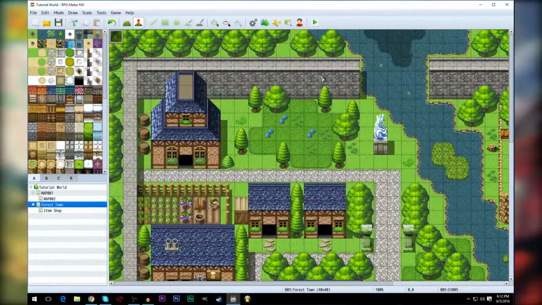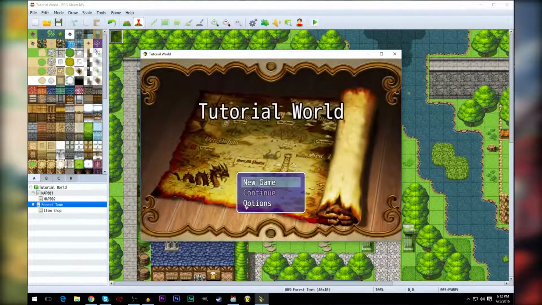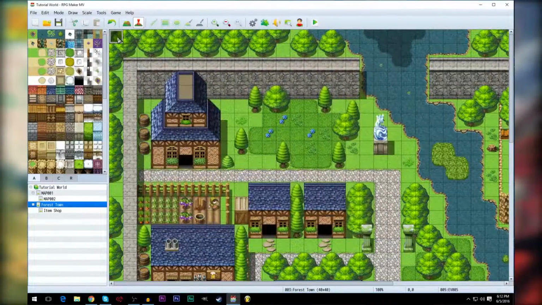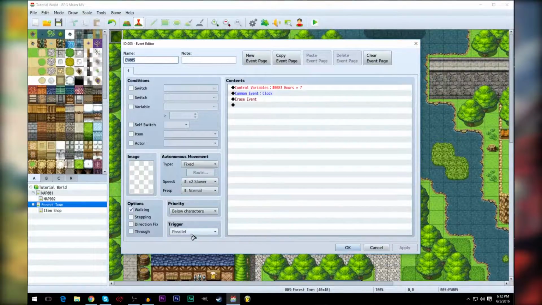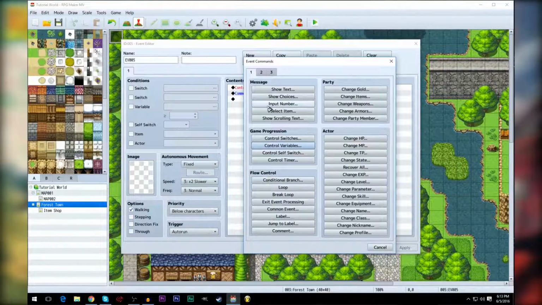I'm pretty sure there was actually a way in-game. Hold on. Let me check this. I have it set to parallel. Or maybe I should do auto run. See if that'll make it any better. So we have it set to where it turns at, and we have it to where it turns the common event clock on. So common event clock should be on, unless erasing the event caused it to mess up or something.